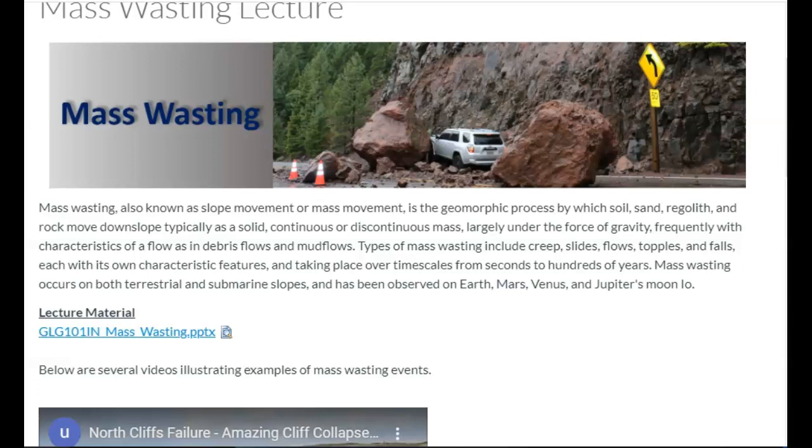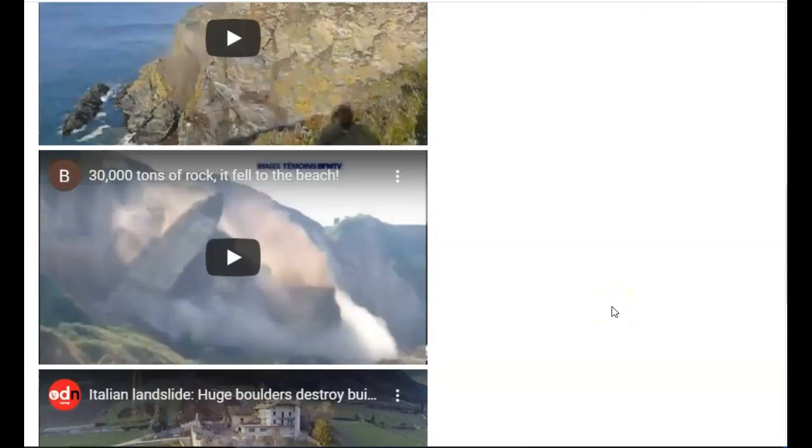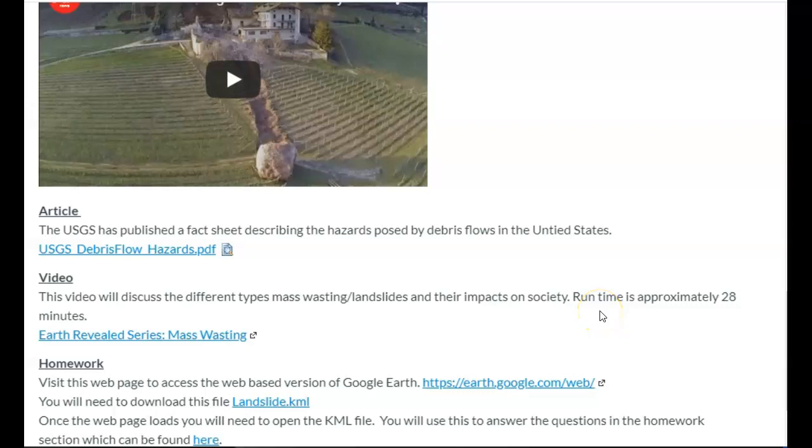Okay, I wanted to give you a couple tips for doing the homework this week for our mass wasting module. So this is just the start page for the module. It's just like it was the last couple of weeks. You'll have a PowerPoint here and some lecture material. I added some videos so you could check out some mass wasting events. There's an article, there's a video.